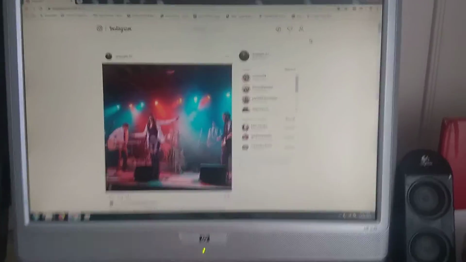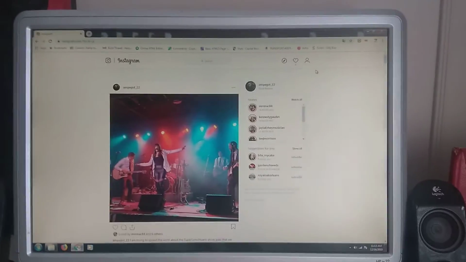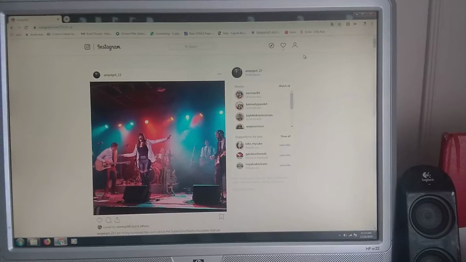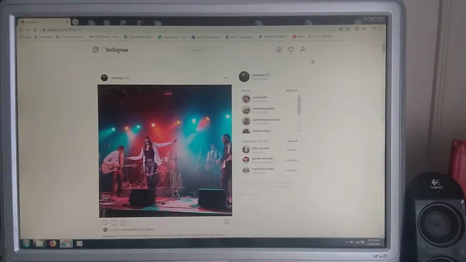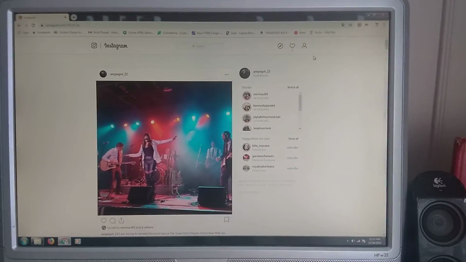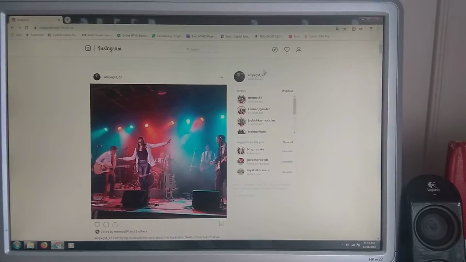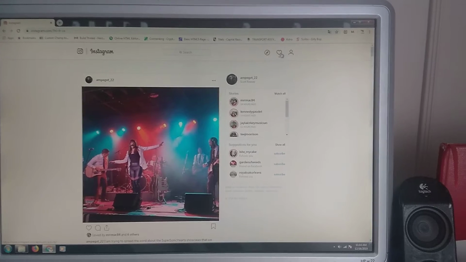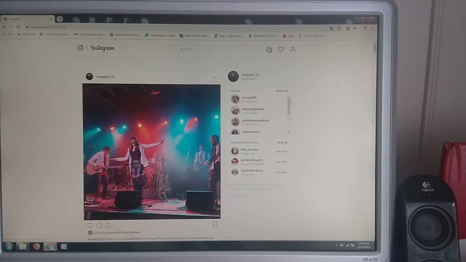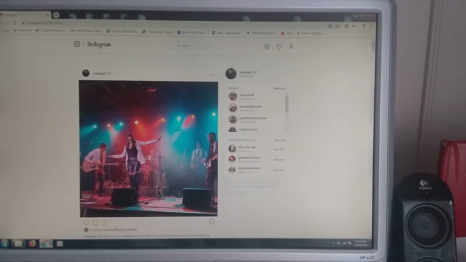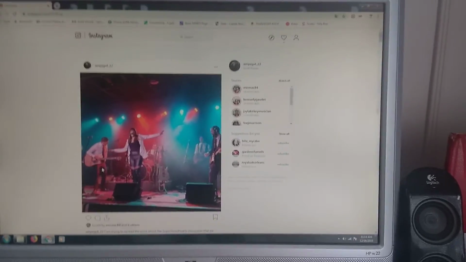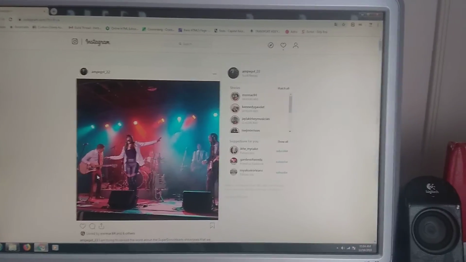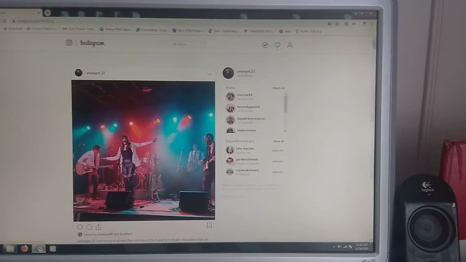This morning I wanted to make a post on Instagram, and I wanted to do it from my PC, and I realized that I couldn't do it. You just have your profile icon here, little heart, and I don't actually know what that does, but anyways, there's no buttons to make a posting from your PC. I actually found a way around that.